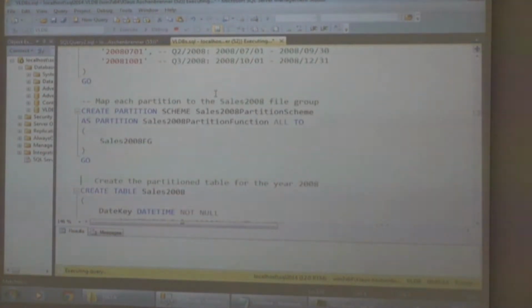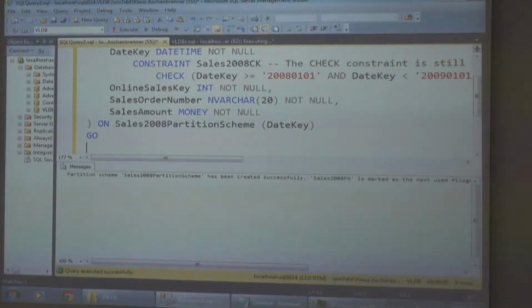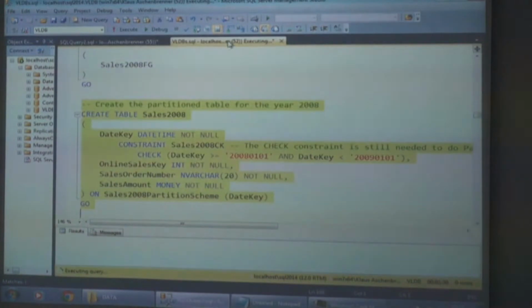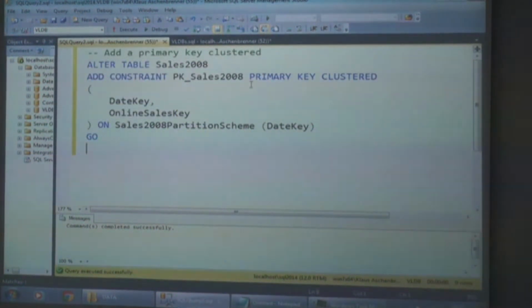We are again creating the partitioned table. So what we are doing here is the following. Again, create table, 2008. We define our check constraint, and we again partition that table on the previously created partition scheme. And finally, I'm adding my primary key clustered, which is also partitioned. Okay?